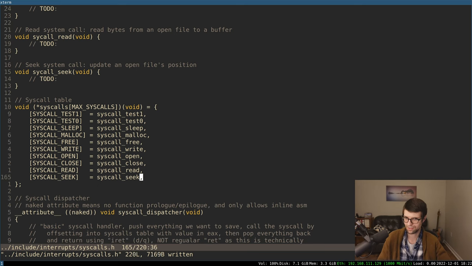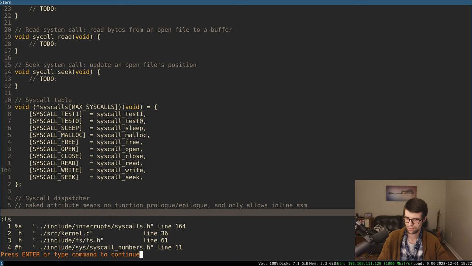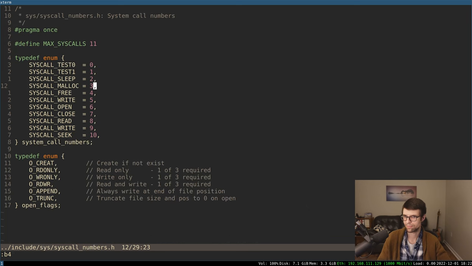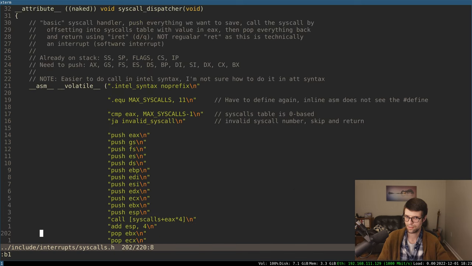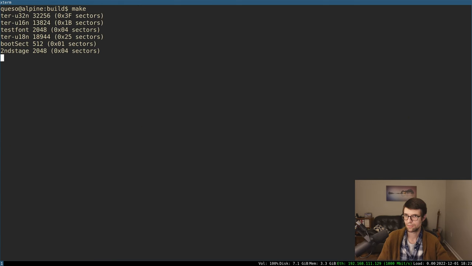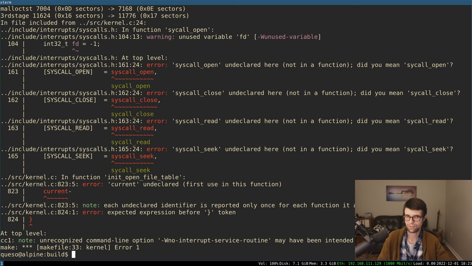So open, close, read, and seek. Okay. But I'll move it below here since I can do that with this. Okay. Syscall numbers. I don't need write twice. So that means I wanted control X, not Z. I'll decrement those. And I'll decrement this number for syscall dispatcher, and it doesn't work.